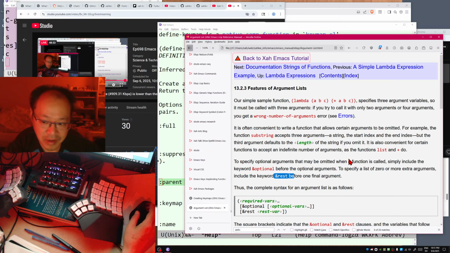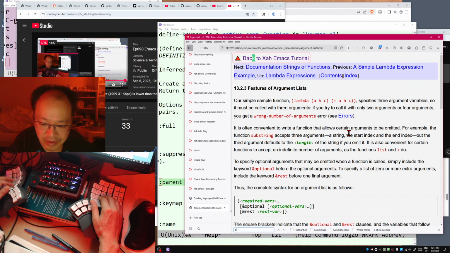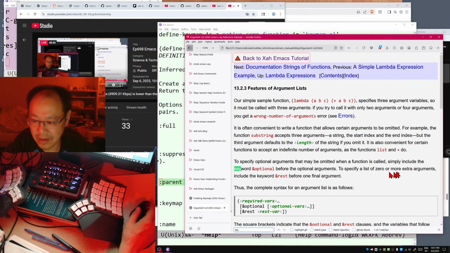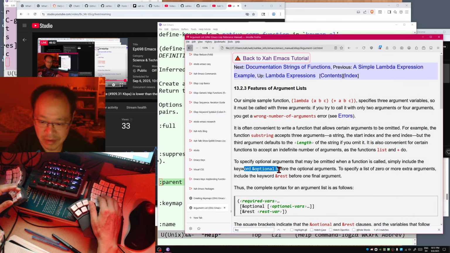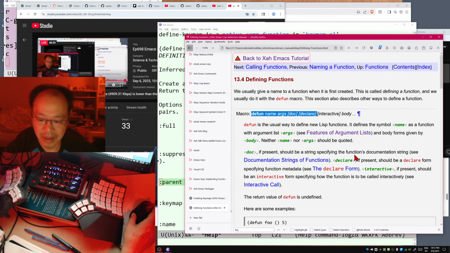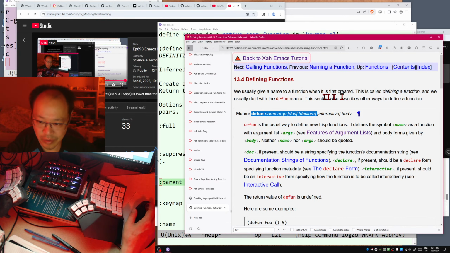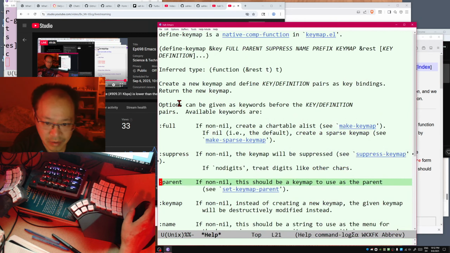And then you also have, depending on the language, keyword parameters, which have a name and value. But you see, this section does not mention it. Let's search for key. Include a keyword optional. No, that's not it. There's none. Okay, so they didn't mention the ampersand key in the official GNU Emacs manual for Emacs 30, which is what I'm using.